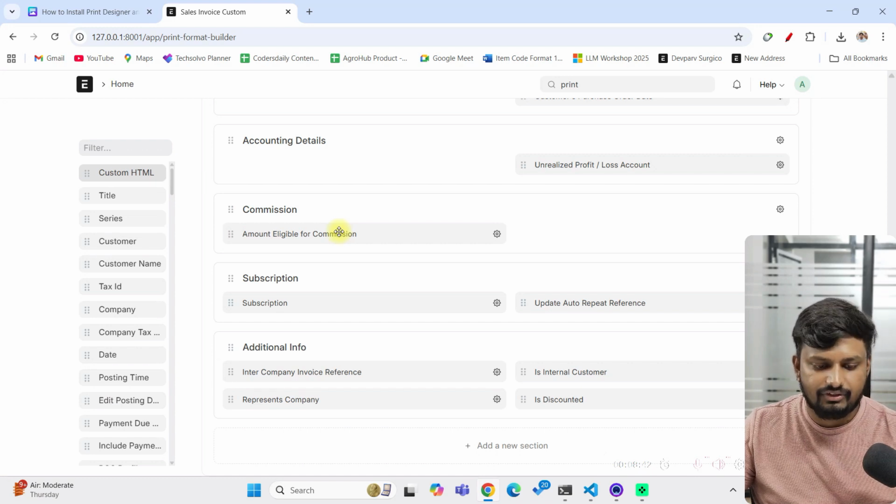So maybe in the next video we'll cover that, but this is all about how to install the Print Designer application inside your ERPNext.